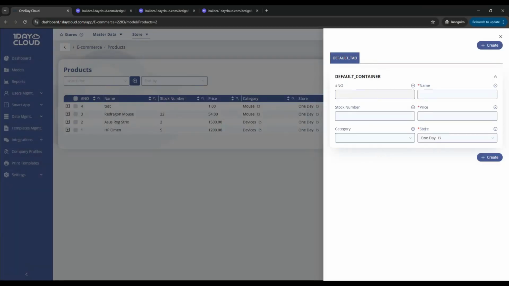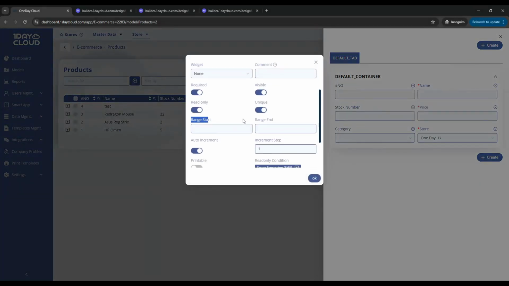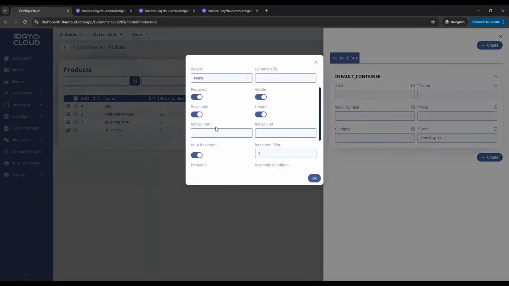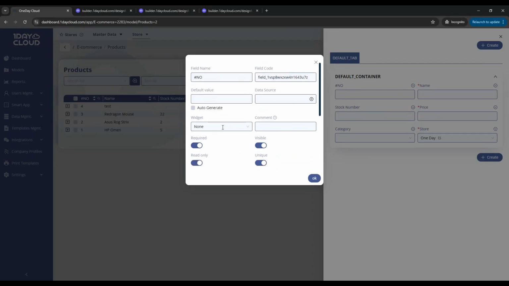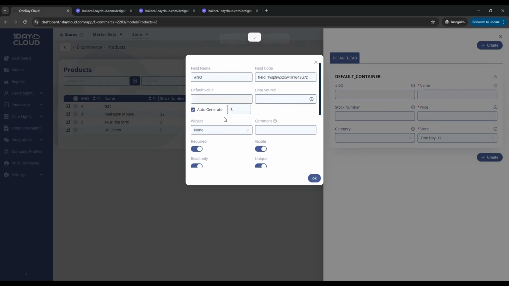There are also two properties called range start and range end, which means the value can be between these two ranges. It cannot be smaller or bigger. And if the field type is date or time, here you'll see a date picker so you can select the date range or the time range. There is also auto generate, which means the value of this field will be auto generated from 5 random digits, or maybe 8, as you like. Of course, if the field type is string, it will create a random value of 5 characters.